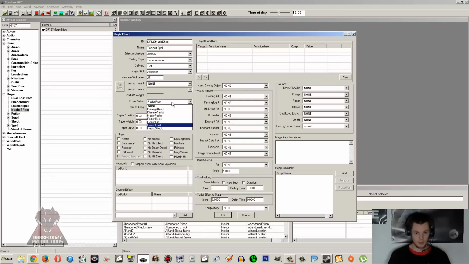Perk to apply, let's just take that off for now. Perk to apply, this is if you want this magic effect to give the target a perk for the duration of the effect. So if this is lasting 10 seconds, then you want to give them a perk which damages an attribute maybe. You can add it in here, and here's a list of perks. Perks is something I'll have to cover in another video. And then you've got all this taper duration, taper weight, taper curve. This is all the very specifics of how the spell works, how long certain parts of the effect continue.